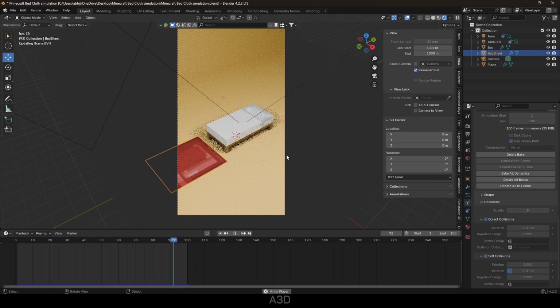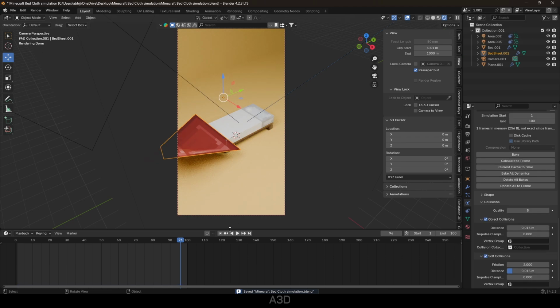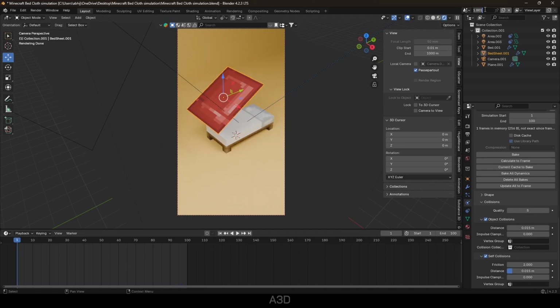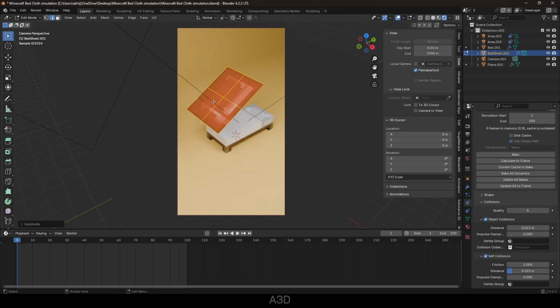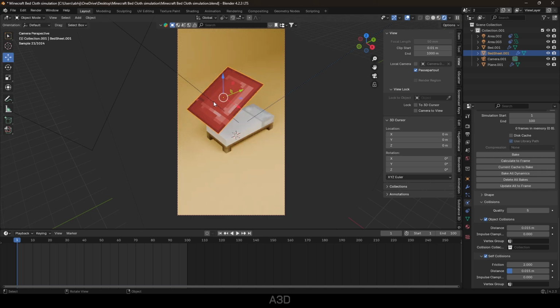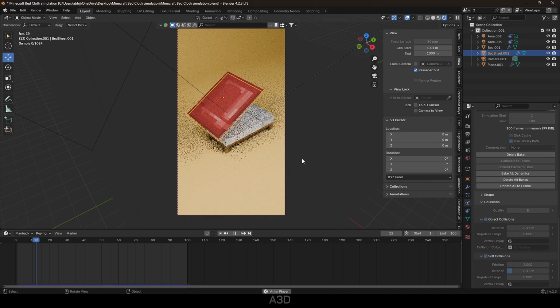Now we'll take things a step further by improving the simulation. Name this scene 1, then duplicate it and name the new scene 2. Select the bedsheet plane and subdivide it twice. Exit Edit Mode, bake the simulation, and you'll start noticing differences in the cloth movement.